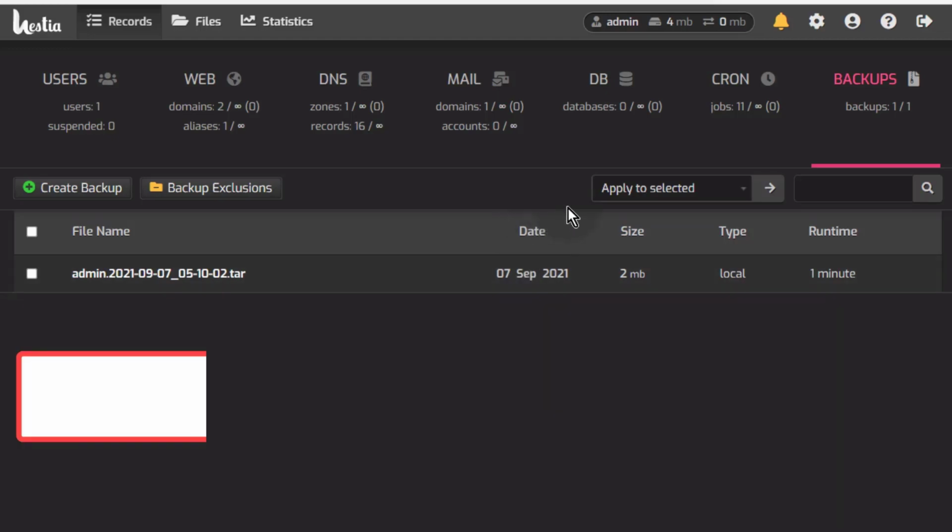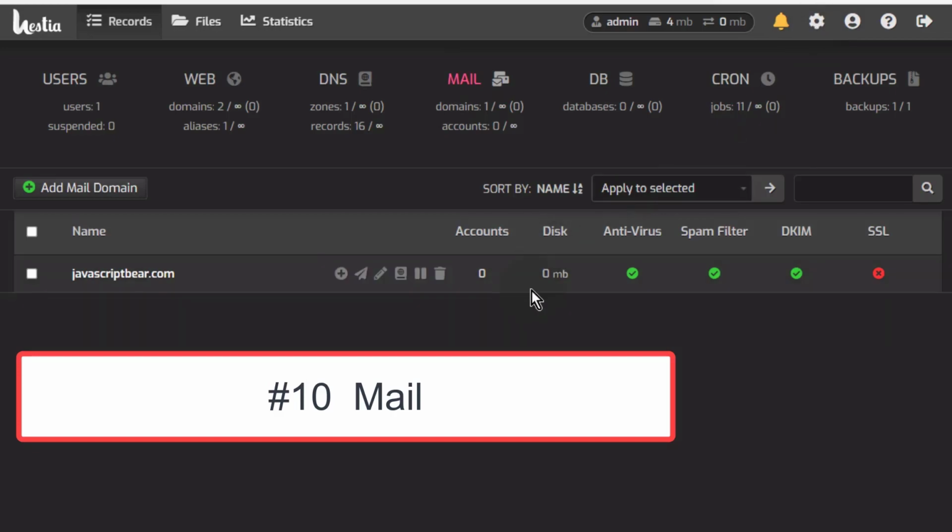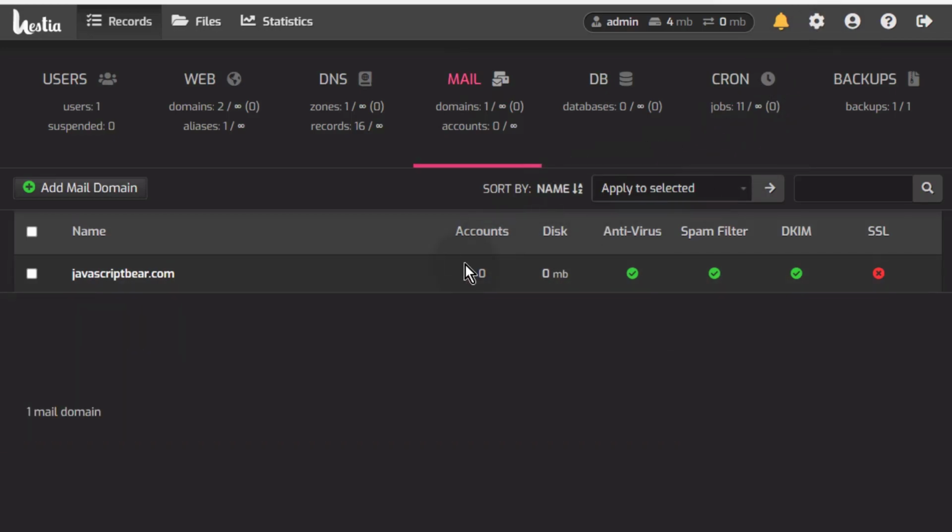So we've looked at DB. Let's look at mail. After we look at mail, we're going to see how we can maybe change various settings. Maybe you want to change something in the PHP config file, or you want to change something in Nginx. We're going to see how you can do that.